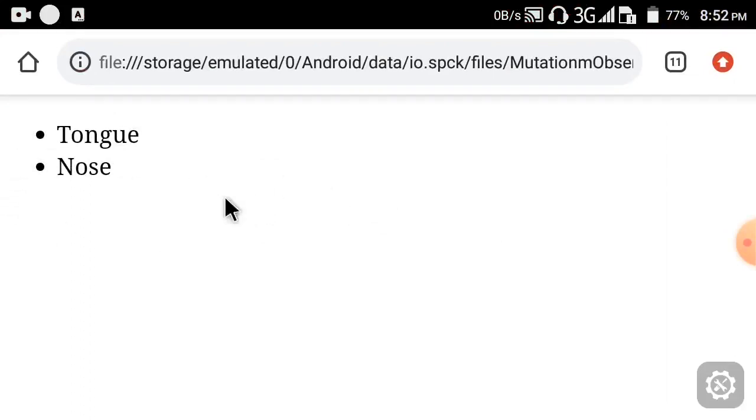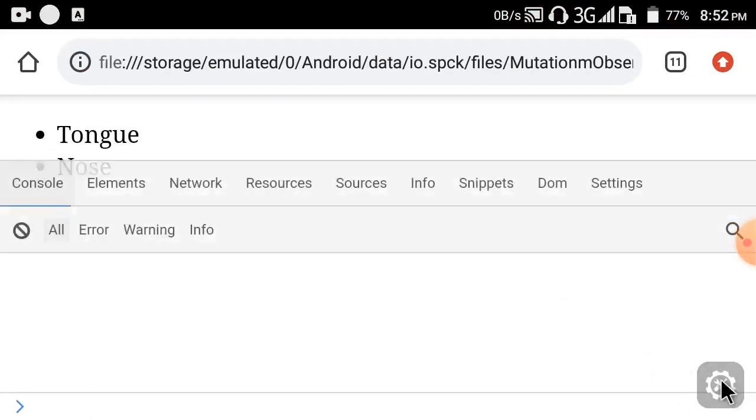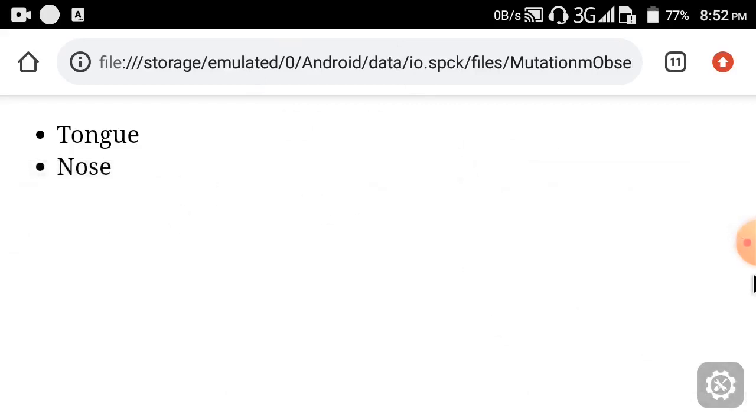Now we have this. If we check the console, there is nothing here at the moment. And remember, if you are following this tutorial on your desktop, you can just preview it in the browser the normal way you preview HTML. I'm not explaining how I'm previewing it in the browser because I'm using a mobile device. Right now we don't have anything in the console because we haven't made any change to this UL here. Remember that we actually added the observer to the UL.